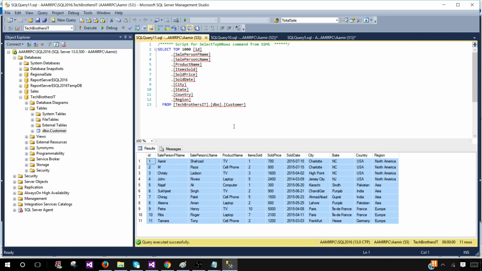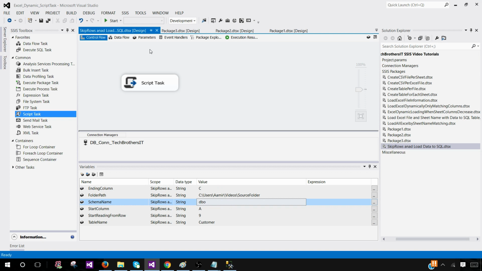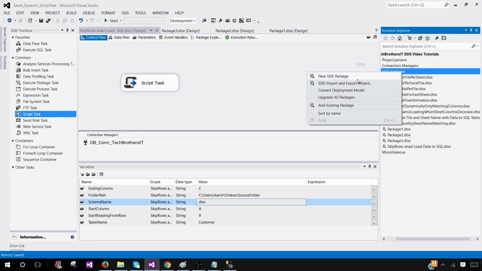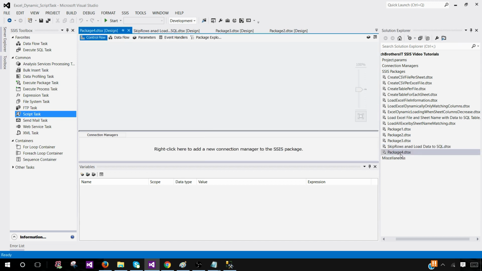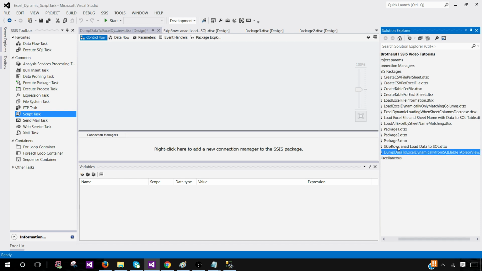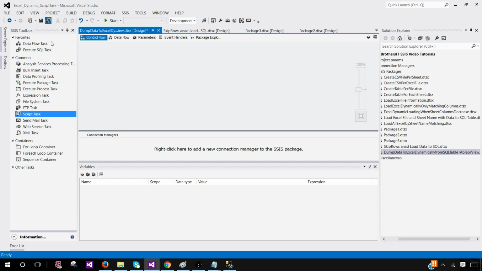Now let's go ahead and create this SSIS package. Open the SSDT, SQL Server Data Tools, and go to the SSIS packages, right click, new SSIS package, and here we are gonna rename this one: dump data to Excel dynamically from SQL table or view. I know there are spelling mistakes. I don't want to care about that. I want to just start this package.